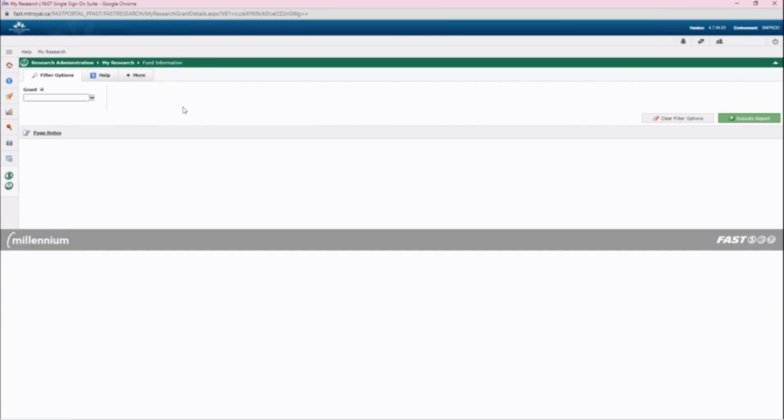On the Grant Details screen, you'll see a Grant drop-down menu. You'll select the down arrow to the right here. That will show all project fund numbers that you have access to in FAST. Now, you'll find the project fund number you are looking for. Then, double-click on it. Once your project fund number is showing in the grant field here, select the green button on the right side of the screen to execute the report.